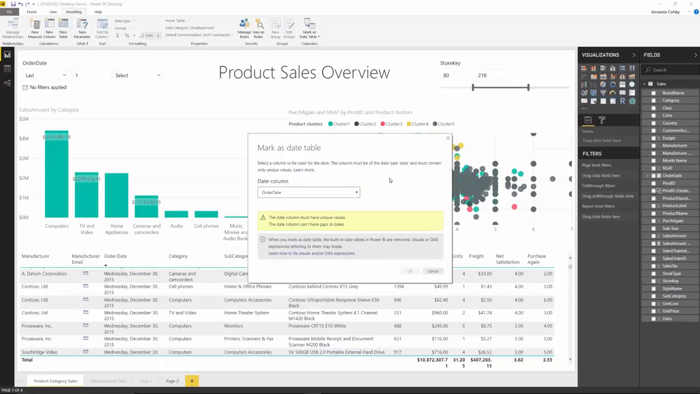Because this is not a true date table that I was using to demo it on, it doesn't actually meet all of that criteria. So it will warn me and tell me which criteria it's not meeting right now. If it did meet all of the criteria, I would be able to hit OK, and all the built-in date tables in Power BI will be automatically removed. Bear in mind that if that happens, some of your visuals or DAX that was relying on them will break, and you'll have to update them to reference your new date column.